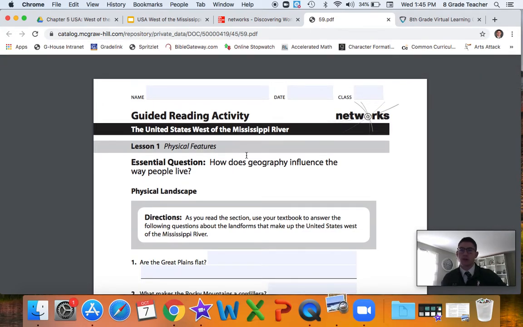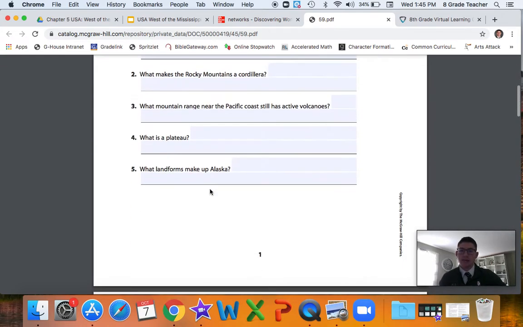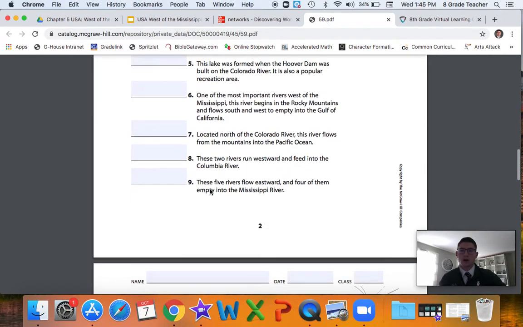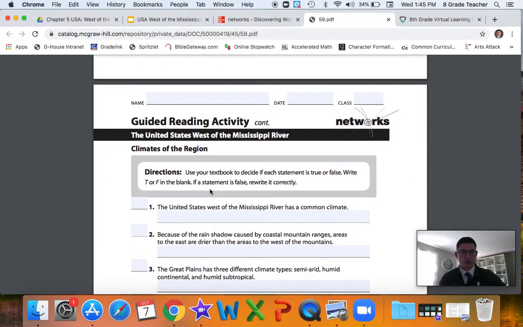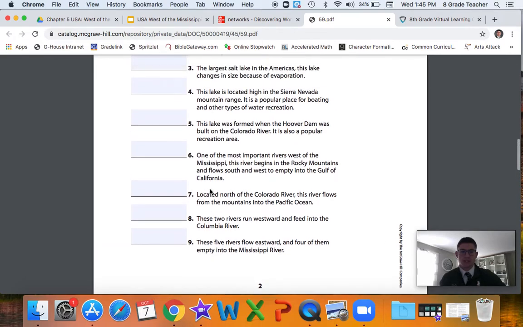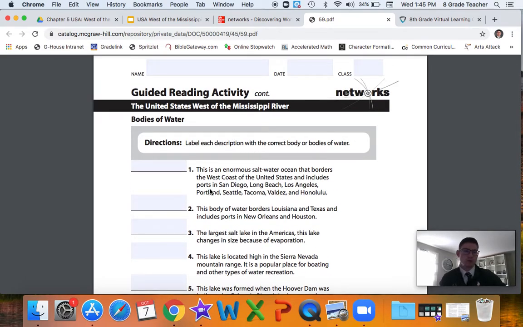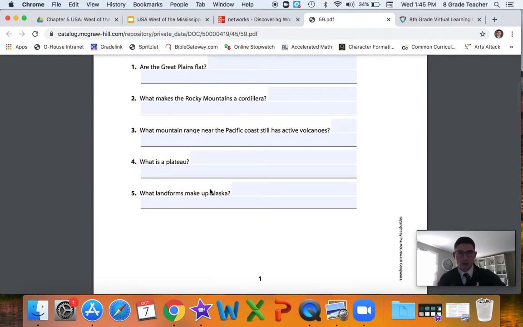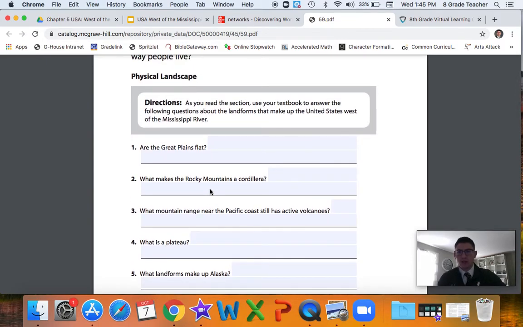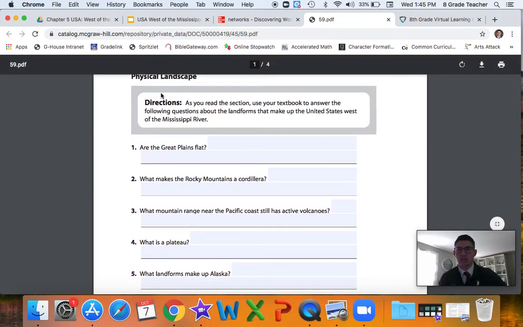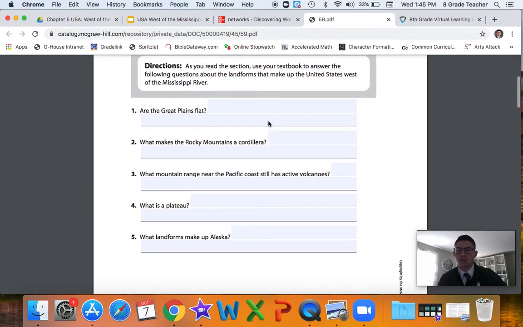We're filling out the guided reading activity for the physical landscape, the bodies of water, and the climates of the region to learn about the physical geography altogether. Let's take a look at what's expected for each of those parts of notes, and then we'll come back to this as we go through each section. In the initial portion of our study, the physical landscape, we're asked to read the section and use your textbook to answer the following questions about landforms that make up the United States west of the Mississippi. Here are our target questions.